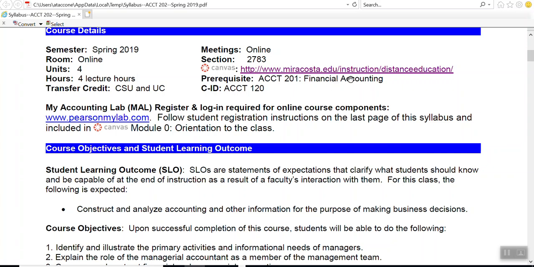As I mentioned, the prerequisite for this class is Accounting 201 or the equivalent, Financial Accounting. And for transfer purposes, the CID number is Accounting or ACCT 120. Again, that's for transfer purposes to the CSU and UC.